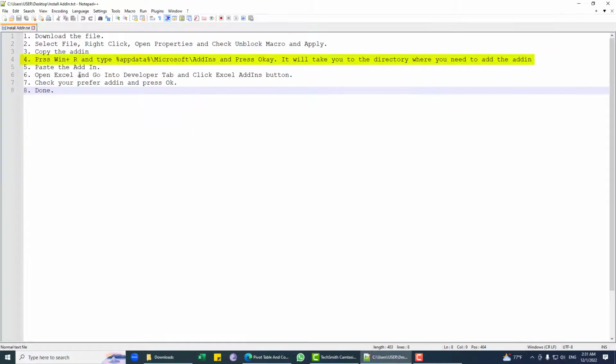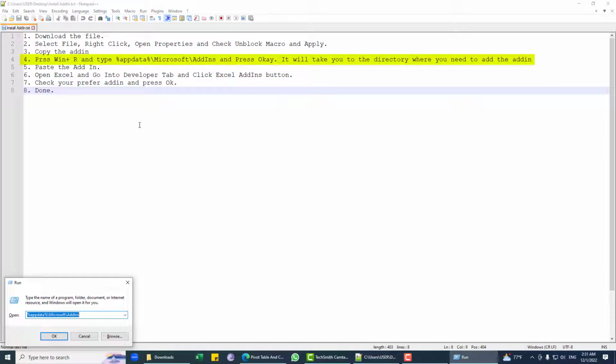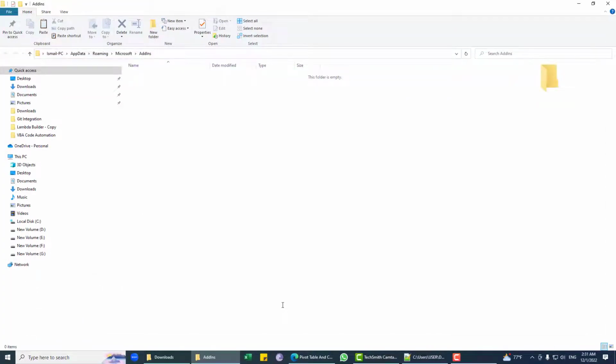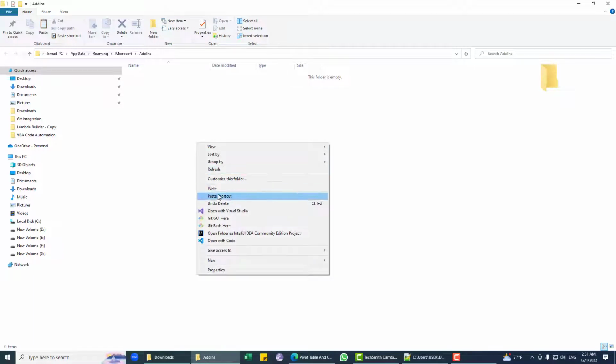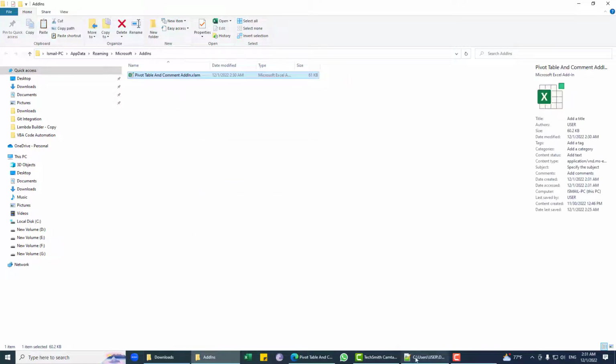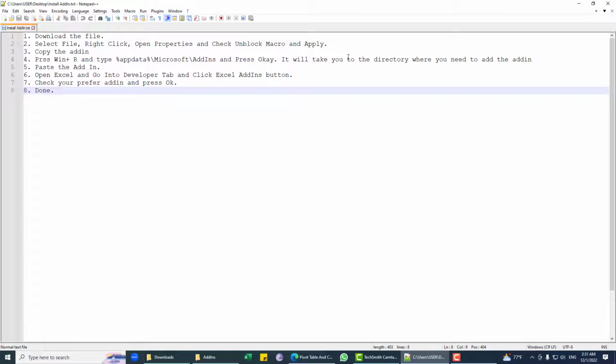The fourth step is to press Win plus R. You need to press the Win plus R keyboard shortcut, and then type AppData, Microsoft, and AddIns, and press enter. It will take you to this particular folder, Microsoft AddIns. Okay, this folder. Now I can just paste that add-in. So paste it here. That is the directory where you need to add the add-in, which means you need to paste the add-in.